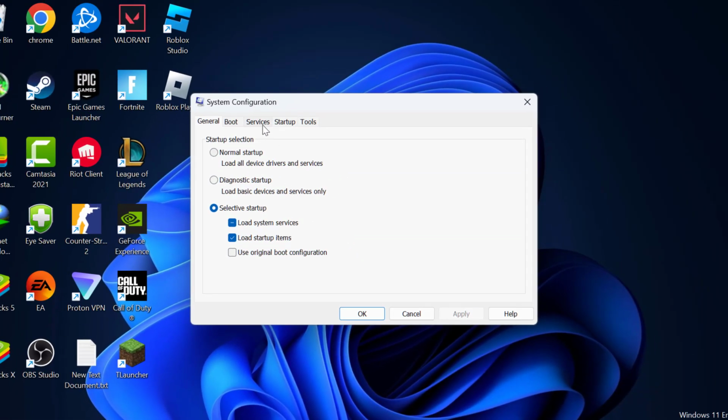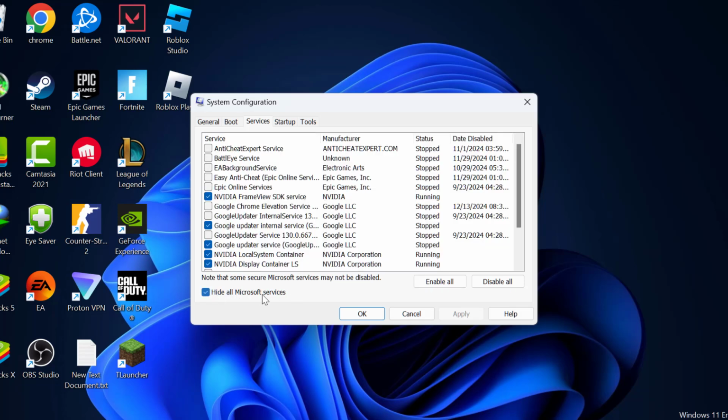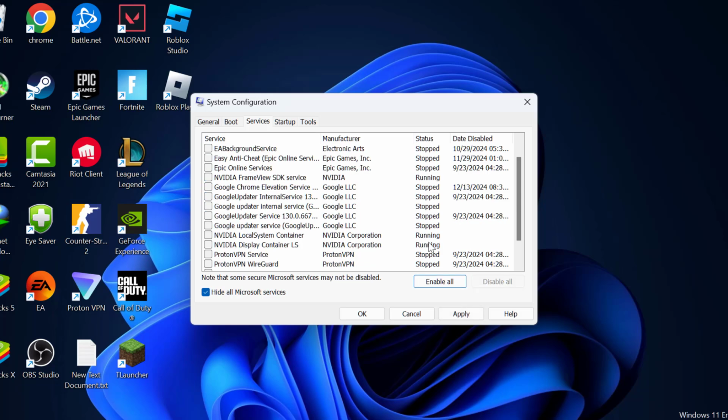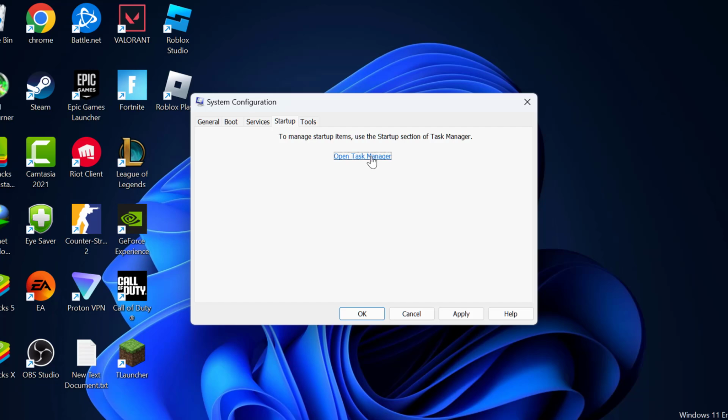And now you just need to select the Services tab and check mark Hide all Microsoft services. And now you just need to select the Disable all option. This will disable all third-party services, guys. And after that, you just need to select the Startup tab, select Open Task Manager.